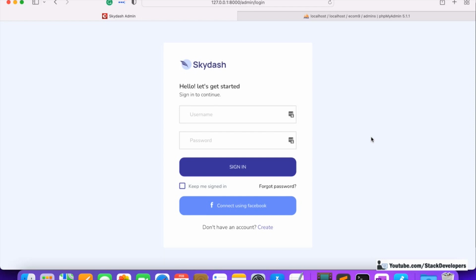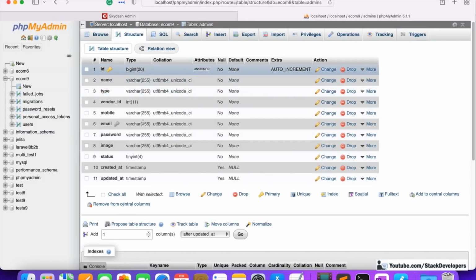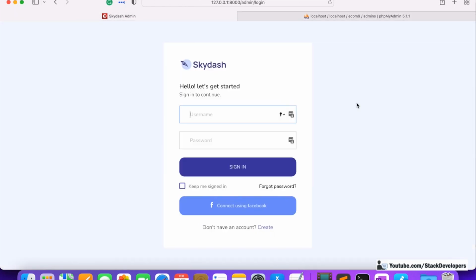In the next video we are going to work on the login functionality for our admin panel, and we'll log into the admin panel and work on the logout functionality as well. We are going to log in with the admin guard. If the admin logs in, we are going to check its credentials in the admin. That we are going to do in the next video, so please stay tuned for that.